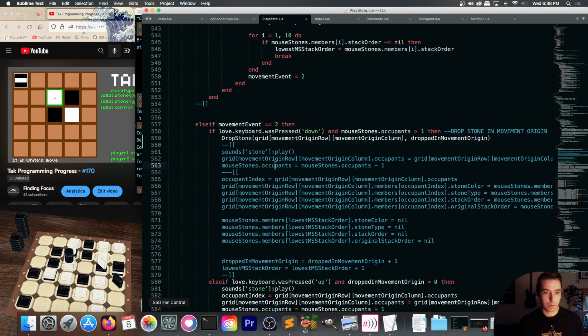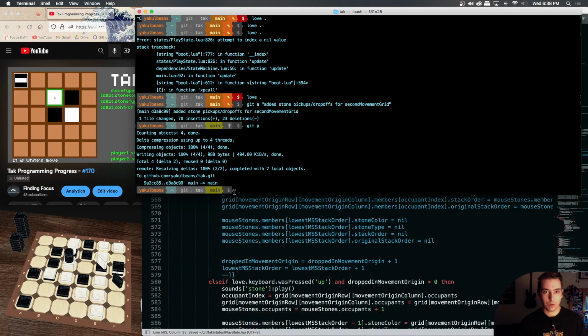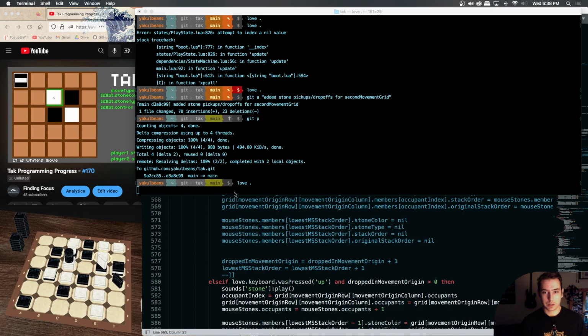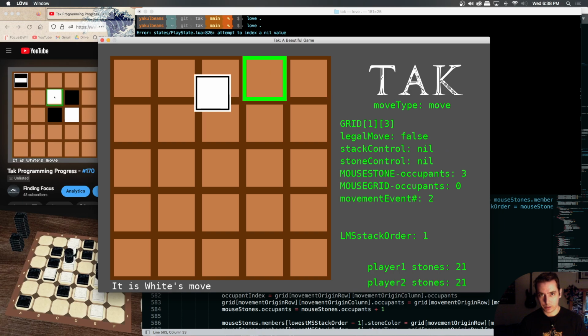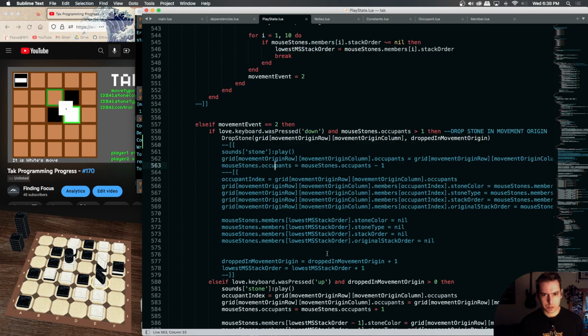Now, whether or not that works is a different story, but if we're in movement event 2 and we try to drop a stone, that should be getting executed. So we'll see if it's working. So movement event 2. So pressing down should drop a stone in this green highlight, and it does, and it does, and we can't drop more than 1. And we cannot pick any up at the moment, which is kind of weird.